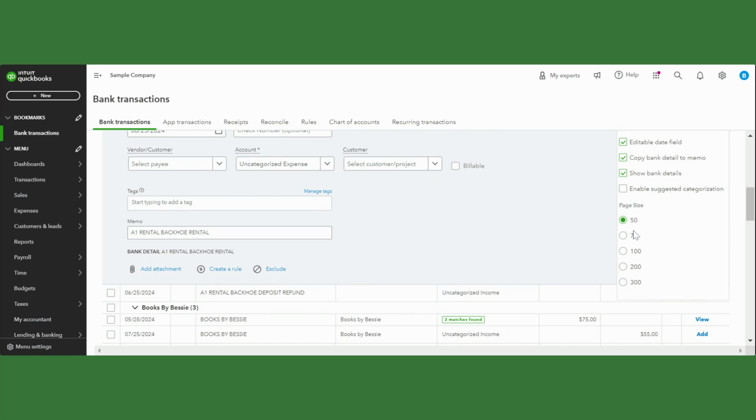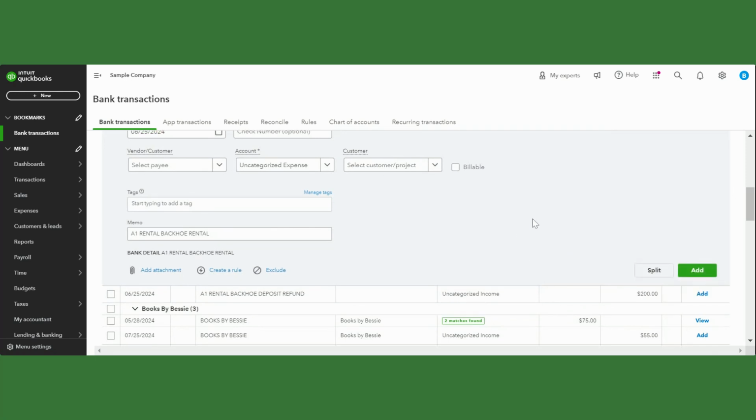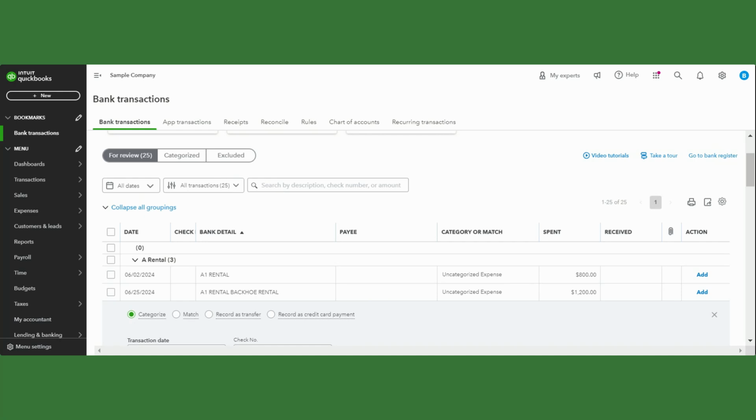Next one is page size. Depending on how many transactions you have, I like having the most on one page, like 300. That's the most you can have, but it's your choice. If you want to have 50, 75, 100, 200, or 300, you can pick the right option.